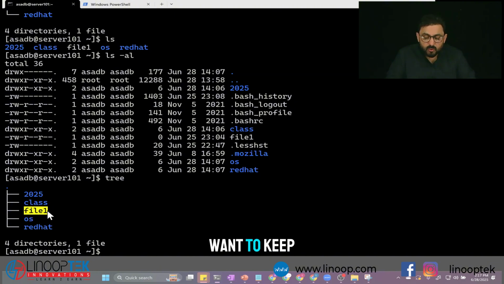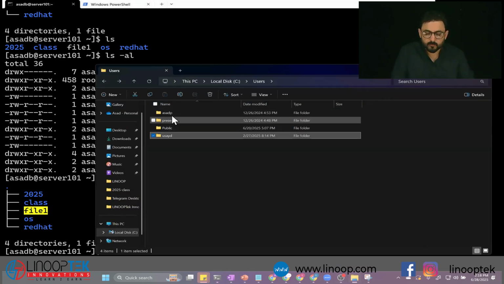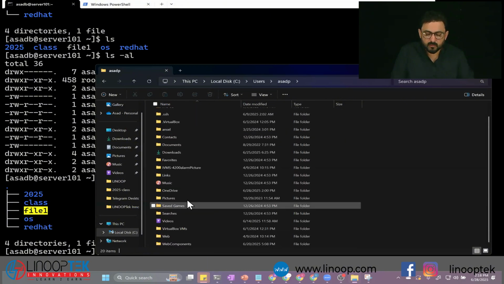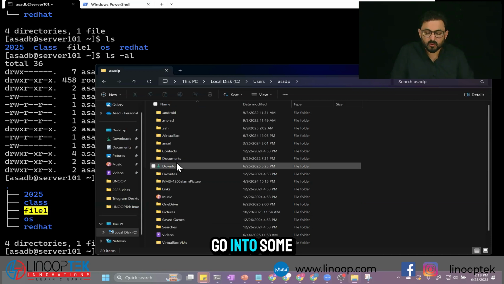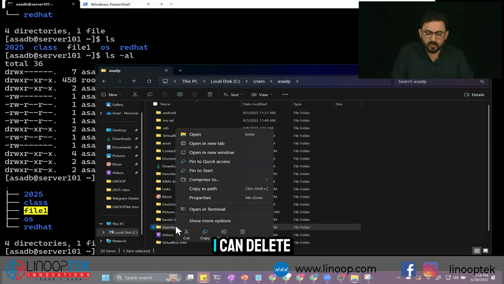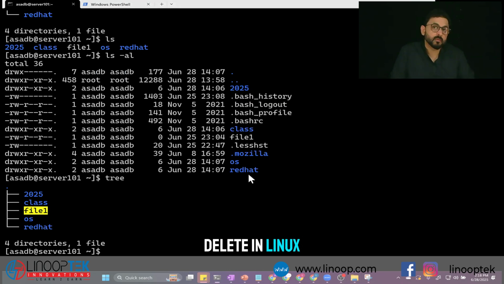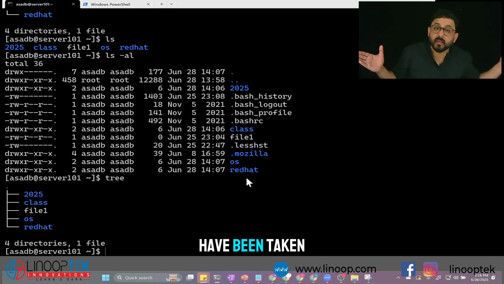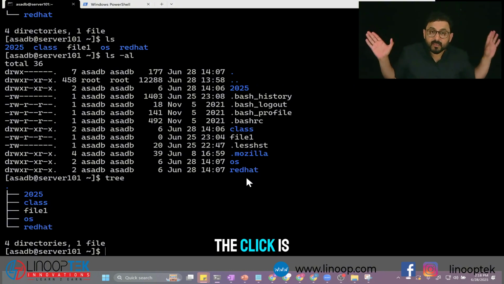Now, I don't want to keep this file. I want to remove it, get rid of it, delete it. In Windows, it would be right click and delete. Let me show you over here. If I wanted to delete a file, I can always go to some file, right click, and delete it. See this? Rename, delete. In Linux, because the images have been taken away from your life, the click is gone.